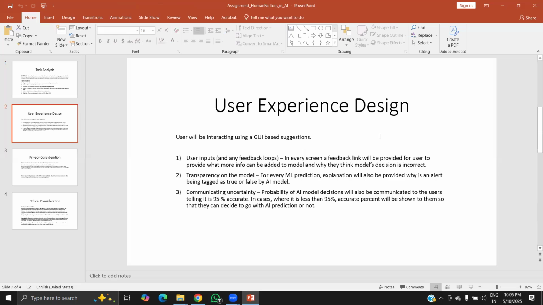The next factor here is the user experience design. The user will be interacting using GUI-based suggestions. How do we ensure the user has a good experience? We are planning to put in a user input section with a feedback loop. On every screen, a feedback link will be provided to the user.